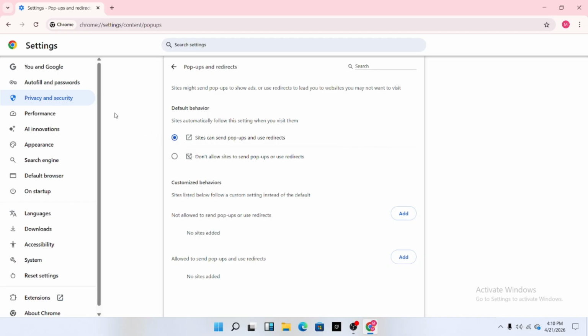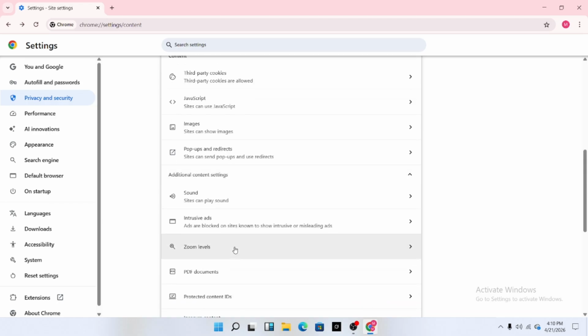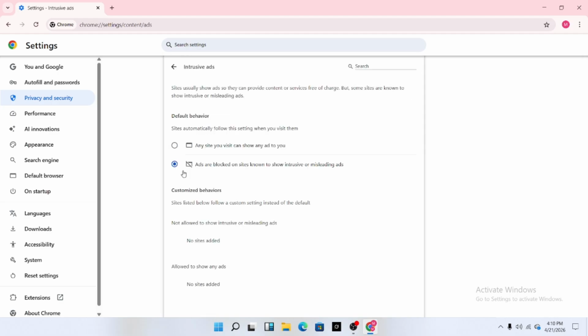After that, click the back button at the top to return to the previous menu. Now scroll down again and click on Additional Content Settings. Here, find and click on Intrusive Ads. Now select the option that allows sites to show ads. This will disable Chrome's built-in ad blocking for certain sites.